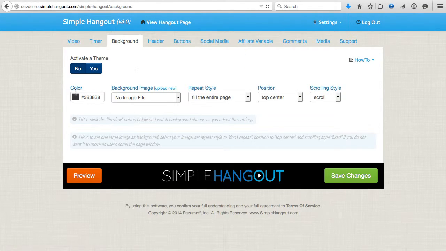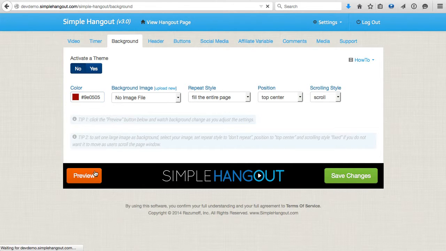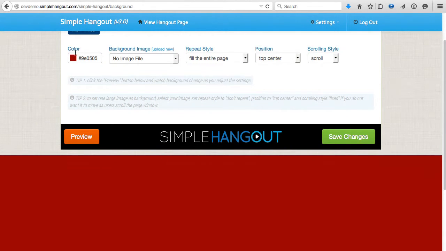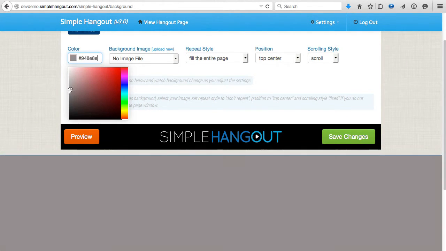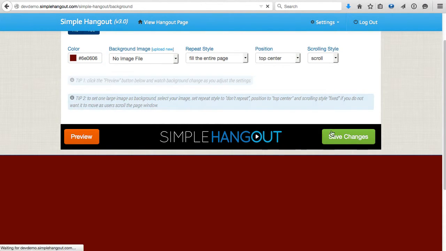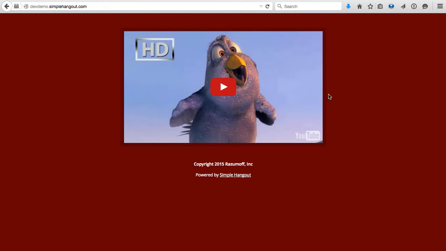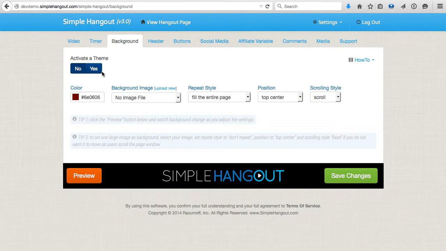What can you do? Well, obviously you can change the color. So color is just the color of the page. So if you wanted to do something like this, let's click preview. You can change your color to whatever you want it to be, right? So if this is the color you wanted, you can click Save Changes and then refresh. There's your new color for the page. Now, of course, color may be a little bit boring, so what else can we do?